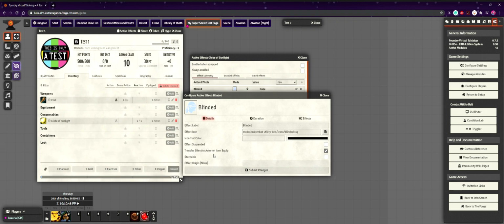Transfer effect on actor equipped. You do not want this for spells and abilities that apply conditions when they damage, in other words, offensive spells that apply certain detrimental effects. You only want this for, say, an armor that when you wear it applies a certain effect. So you want to have this unchecked. It is always checked by default. So mind that.